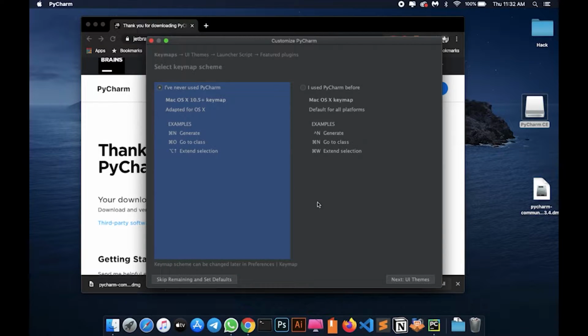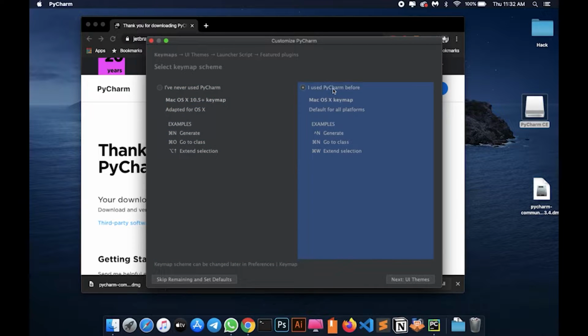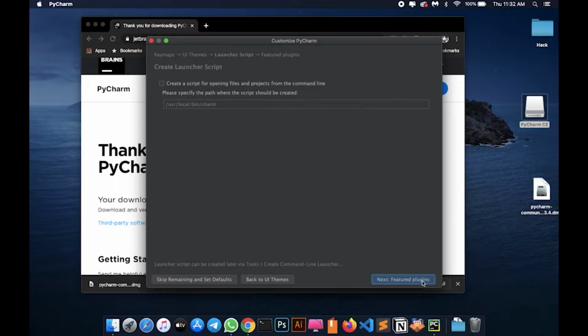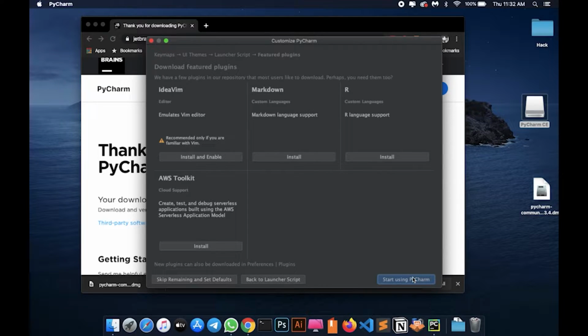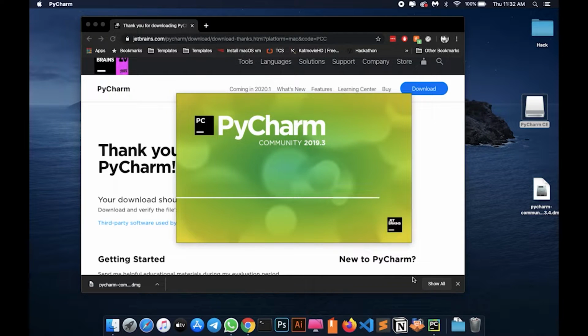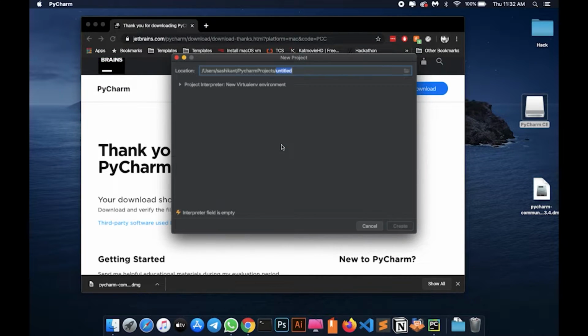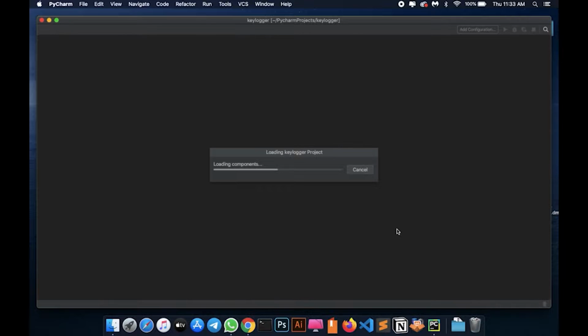I don't want it to send my user statistics, and I have never used PyCharm before on this particular computer, so I'm going to choose that I've never used it and just install it. Once it's done installing, it will automatically launch PyCharm, and then you can create a new project as Keylogger.